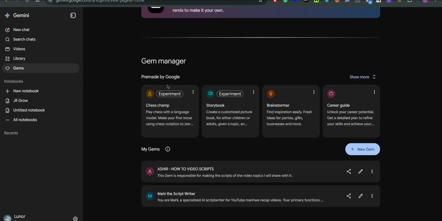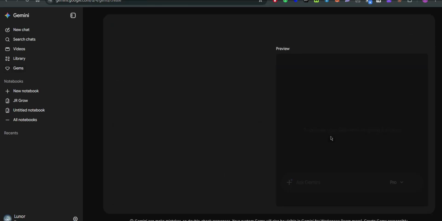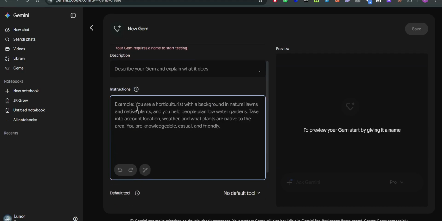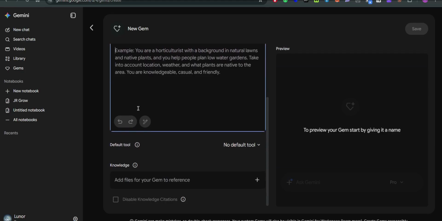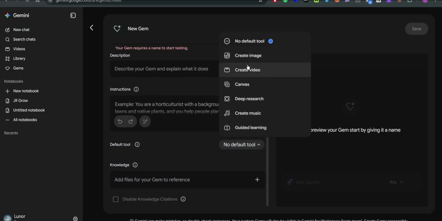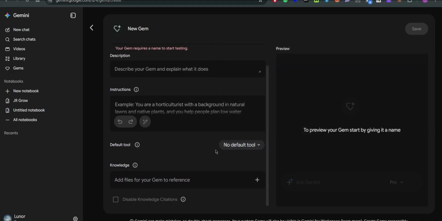Over here you will see the gem manager. In here you can create a new gem. You can add the gem icon, gem name, gem description, and instructions, specifically what you want it to be, and the default tools it's going to use, like create image, create video, Canva, deep research, create music, guided learning, all that stuff. For the knowledge, you can add as many files as you want. I think you can upload 200 files at the moment. So this is how you can use it effectively for a singular function.